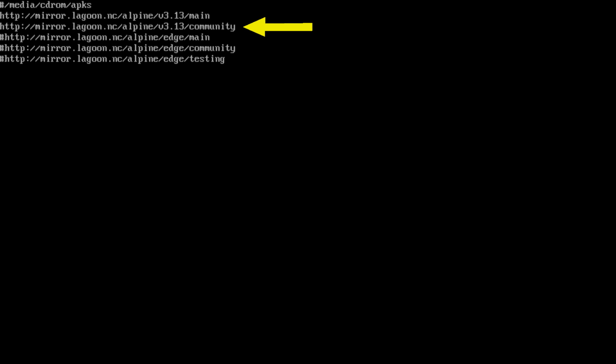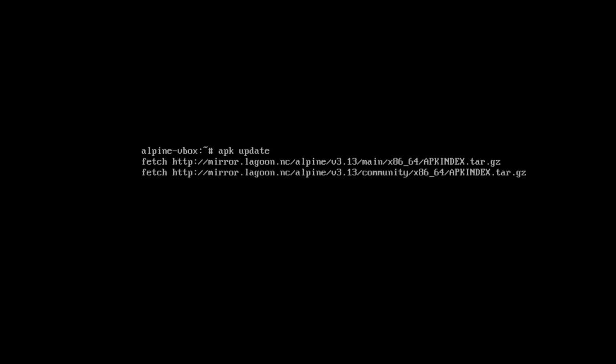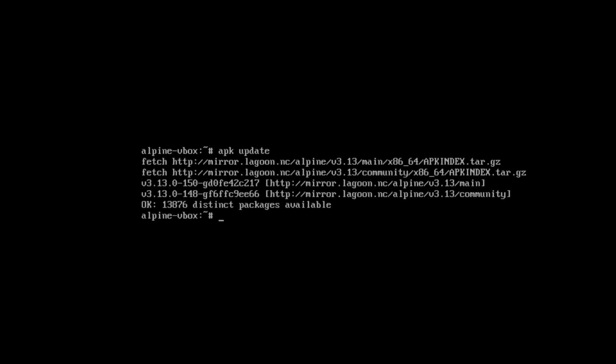Now the other ones seem to have edge main, edge community and edge testing. So that must be something a bit more extreme. Let's Control O and enter and Control X to exit. Clear the screen. And then we'll do an APK update to update that repository. So that is the community repository enabled.